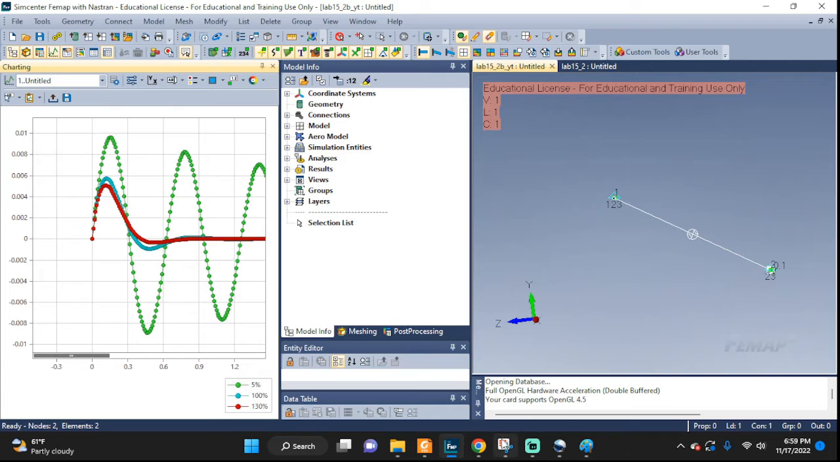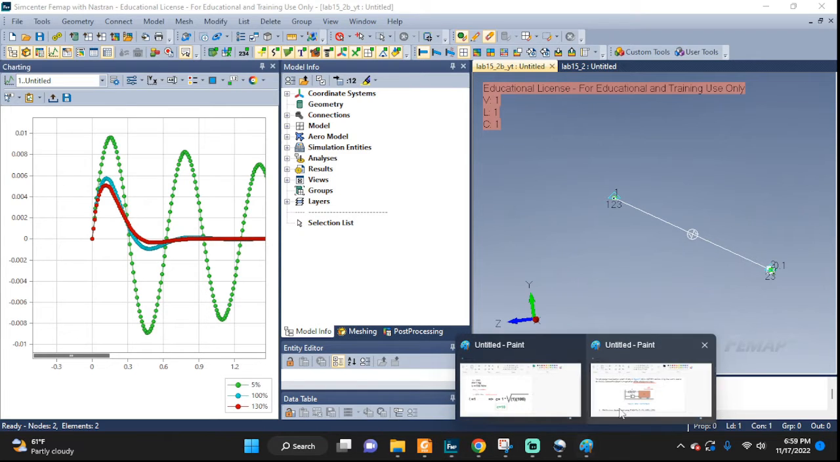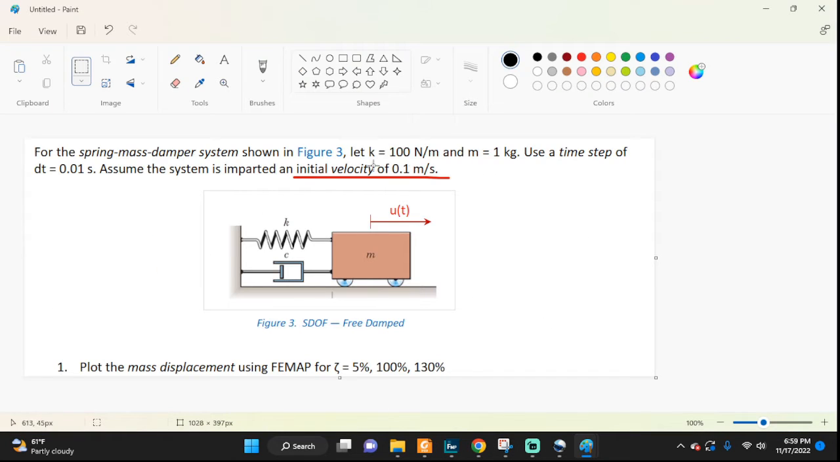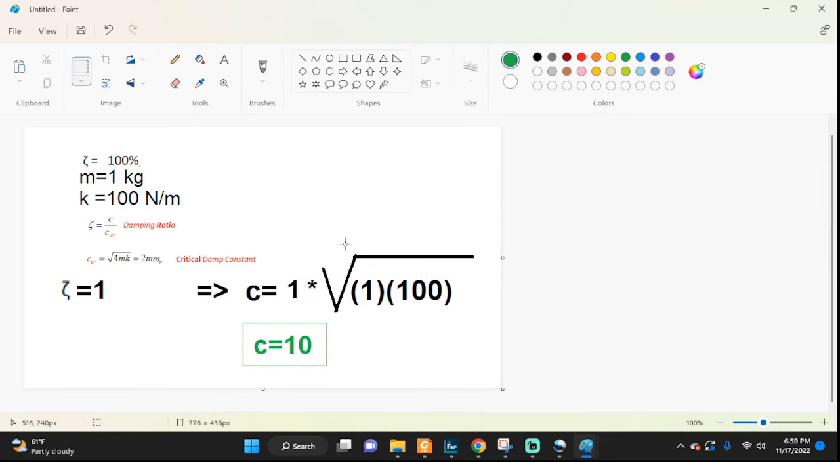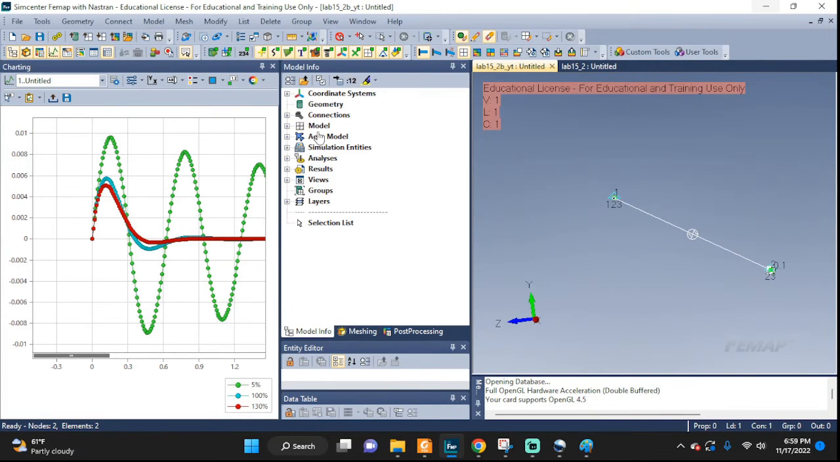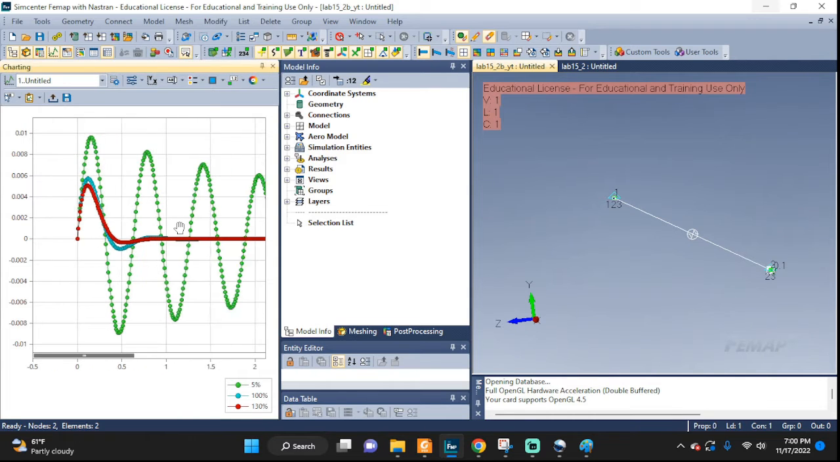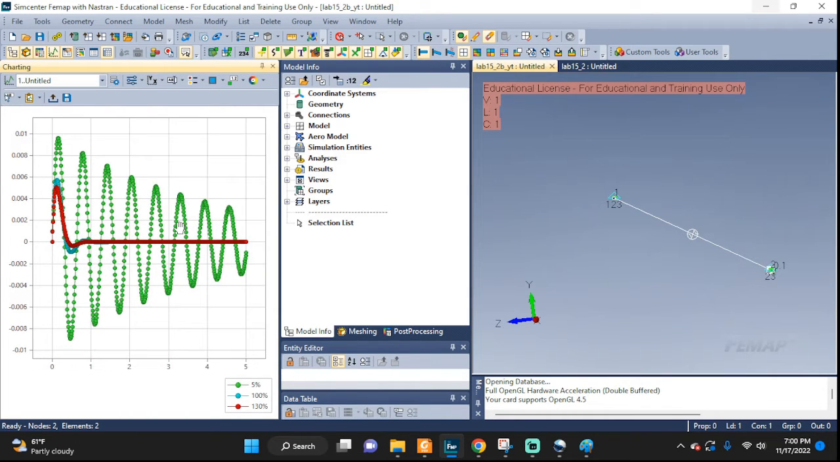These are the damping ratios because of the problem that we set up. Here are the damping ratios that we were given: 5%, 100%, 130%. So based on these calculations we can find our damping constant and plug it into Femap, and these are the scenarios that we are getting as result. Okay, so let's see how we can do this.